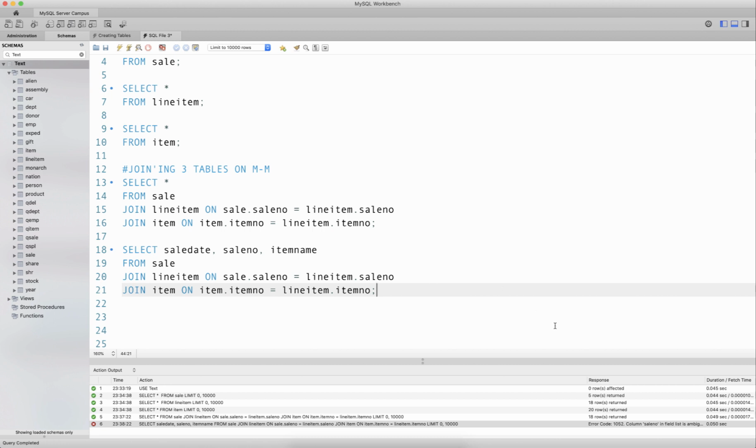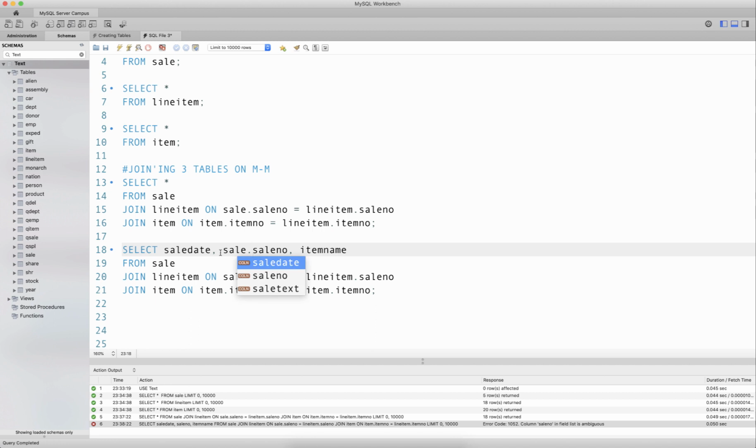Now, if one does run this query, one might get a response saying that column sale number in the field list might be ambiguous, and that's because sale number is part of the primary key of sale, but it's also present in line item as a foreign key. So there are two columns called sale number in two different tables. We need to let MySQL know which column we are referring to. And we can do that by typing in sale.sale number.